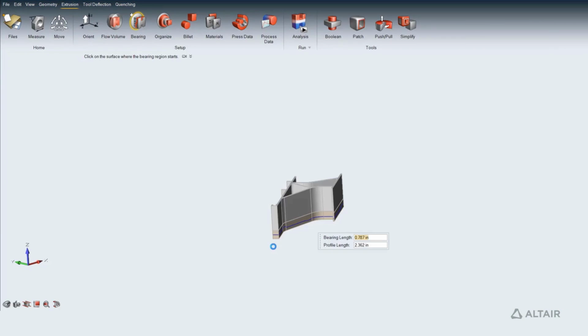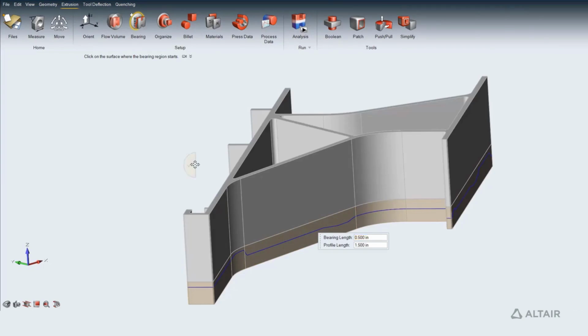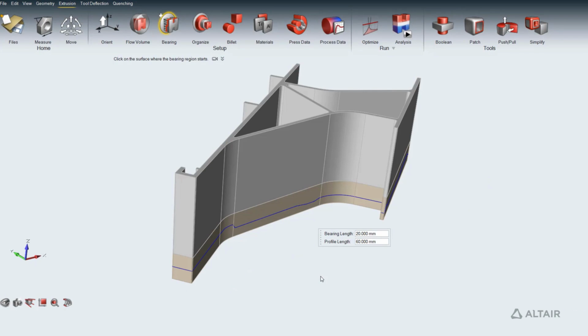Click the bearing icon. Select the bearing start surface. The program will automatically scan the geometry, discard the relief region, and create bearing and profile solids. Also note that once the bearing is extracted, you will be prompted to specify lengths for the bearing and profile solids. The profile is included in the model to capture how the profile deflects.